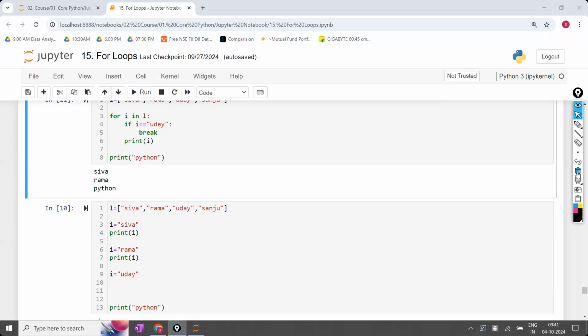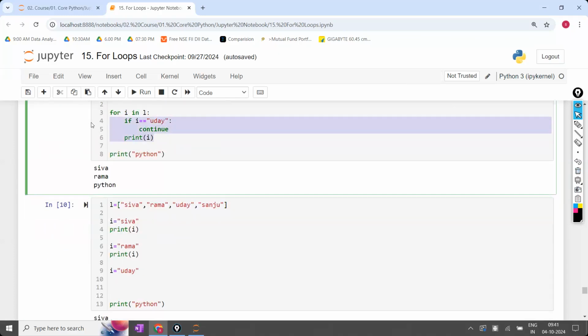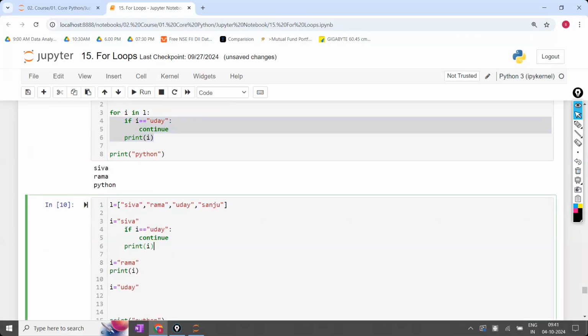Break. Now the same thing I'm writing here, continue. Instead of break, I'm writing continue here. The moment I write continue, what is the meaning of this? Once again, the first line will be executed one time only. I'm writing one time only. From here to here, it is executed multiple times. So I'm writing that one for multiple times.